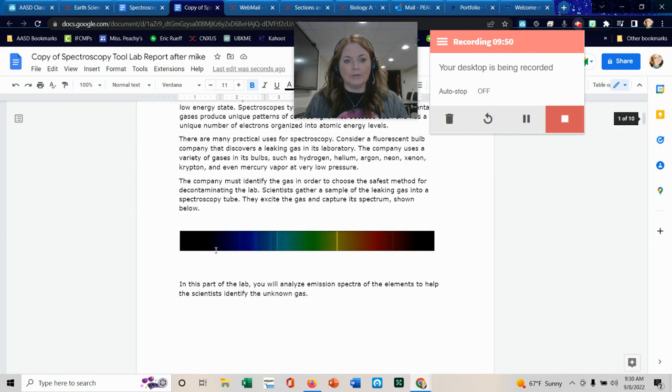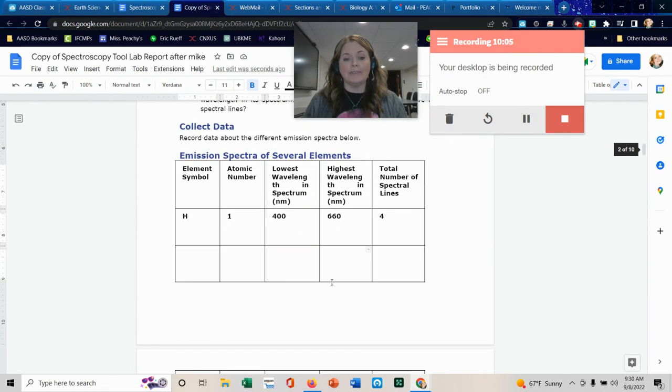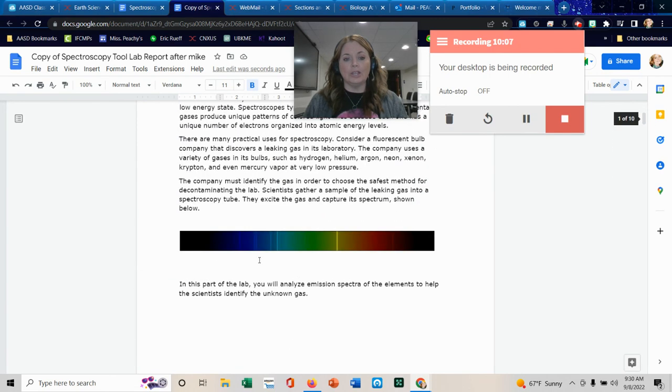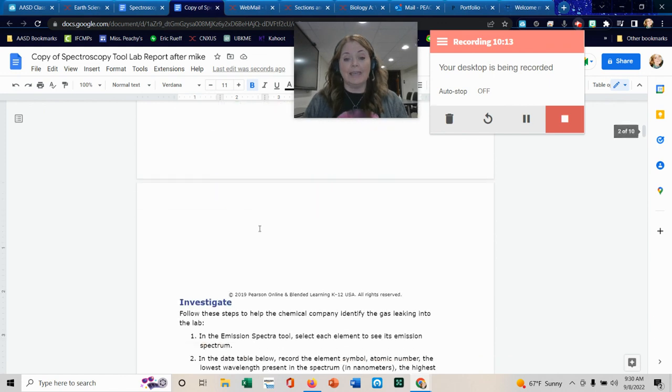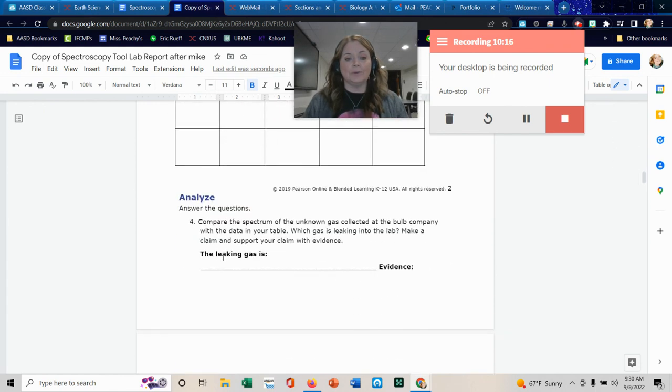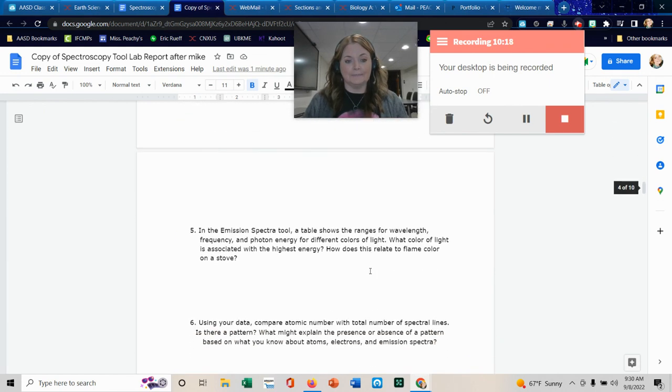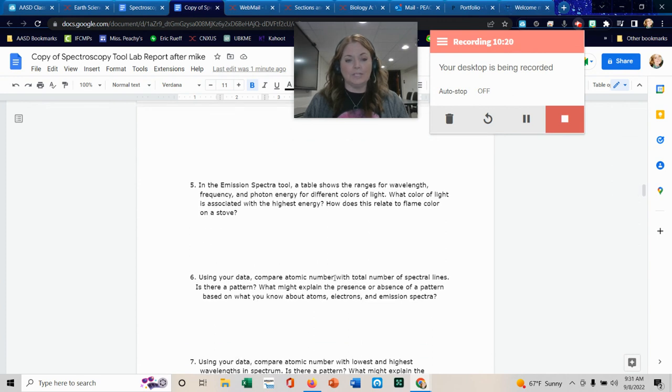This is the spectrum of the gas that is leaking. You're going to compare this spectrum to all the ones you analyzed and determine which one looks like that. Which one of these looks like this? You'll come up with an identification of that gas, and that is the answer that you're going to put right here under analyze. Then there are some questions that go with it.